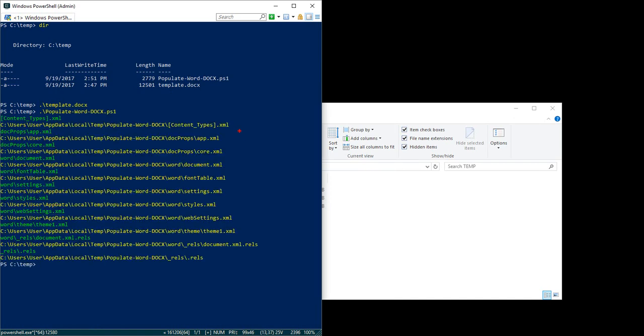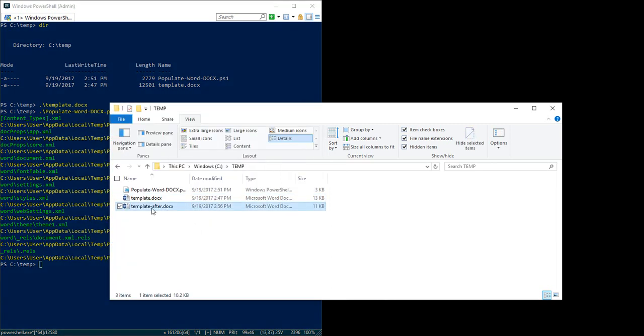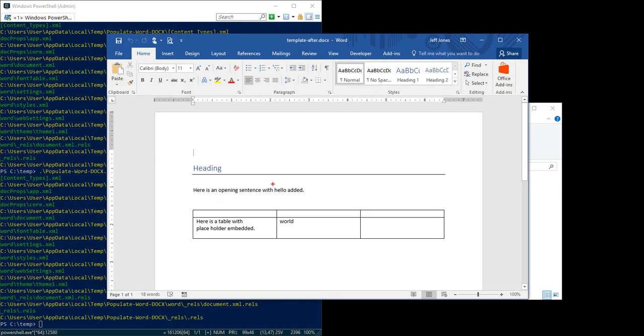Here we can see the PowerShell script processing all the various files that are inside the zip archive. And if we look at our folder, we see a new document named template-after. This is the result after the PowerShell script did the text replacement. Now you can see the finished product, the word hello and world inserted where the two placeholders are. And that's our finished after document.